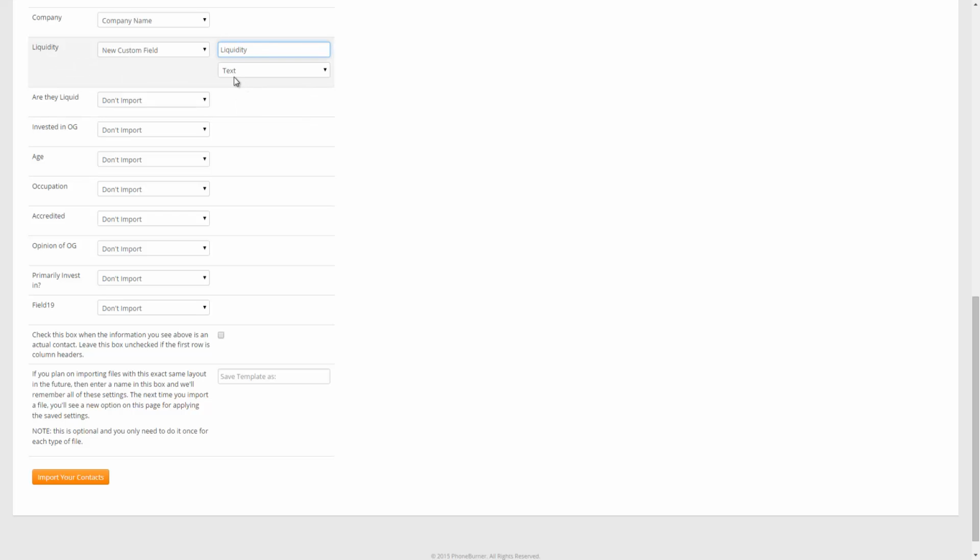There are 3 types of custom fields that you can create in PhoneBurner. You've got a text, checkbox, and date. Obviously, liquidity is not a checkbox or date option, so I'm going to leave that set to text. However, if I was importing something like a birth date, I might want to create a birthday field that is a date field. Or if I was importing data that had a yes or no option, I might do a checkbox. But in this particular case, we're going to leave it set as text, and we're going to go on to the next field.